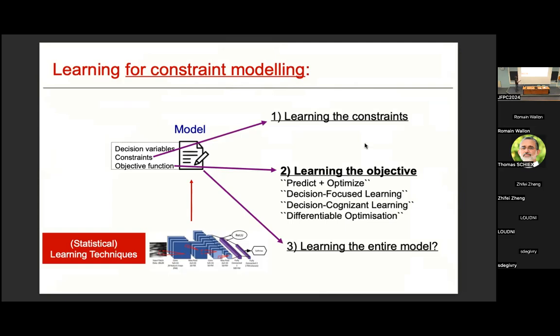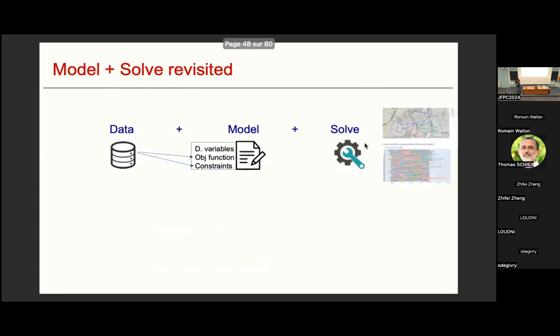All right. This was the biggest part of the talk anyway. But I do want to highlight also a very interesting recent work on learning the objective function. Not even the structure of the objective function, but just the weights. Okay. So this again comes from revisiting this model plus solve paradigm.